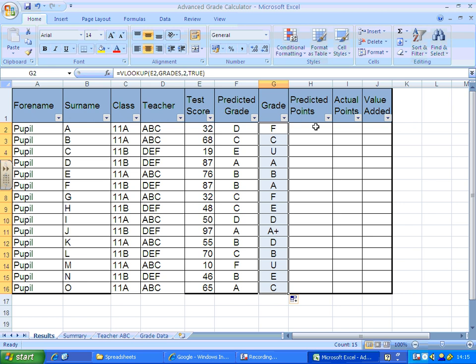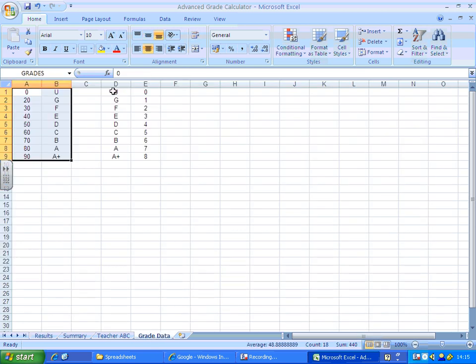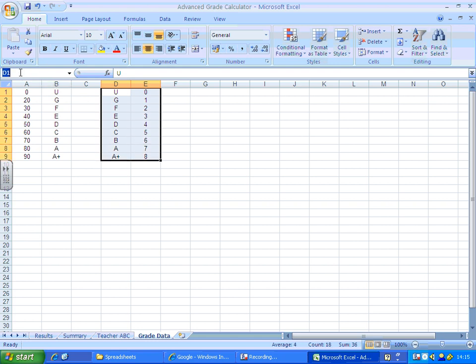Let's just do that one more time, for predicted points. So what we're going to do now is look at the predicted grade and bring back a points value. So what I'm going to need to do is go to grade data. This time I'm going to use these scores, this data here. I'm going to call this one points, like so, and press enter. Back to results.